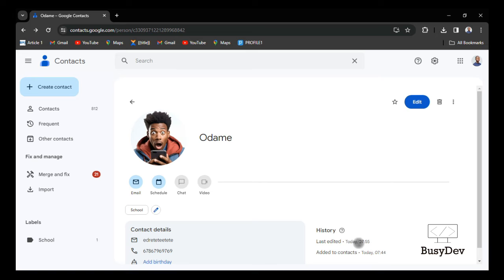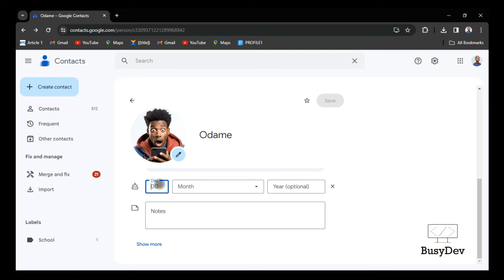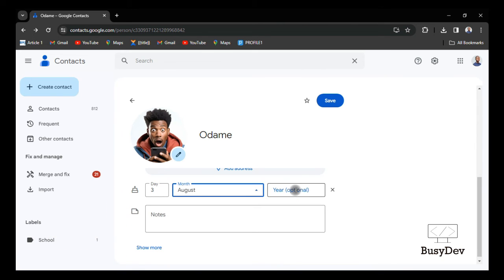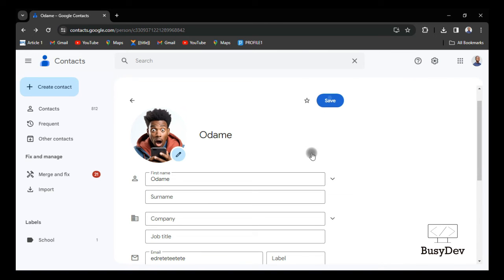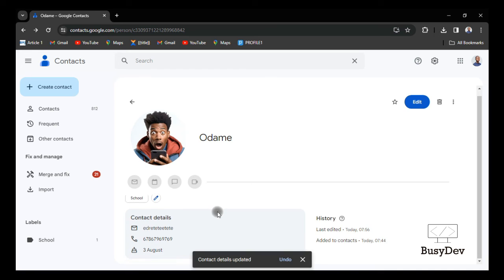Google Contact also allows you to see when you saved the contacts. When did you add this contact? See, I added this contact today at 7 a.m. I can also add the birthday of the person. Sometimes you don't want to forget the birthday of a friend, and so Google Contact allows you to save the birthday of the person. So I'll add a year. So let me just say this. Anytime it's the person's birthday, Google will remind you. So do that and then you save it. That's also another cool feature of Google Contact.